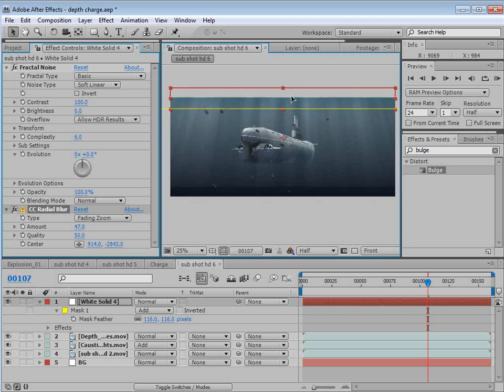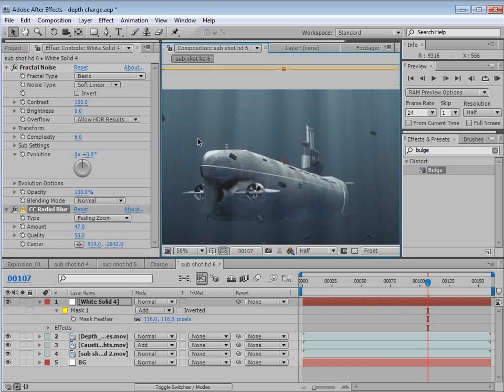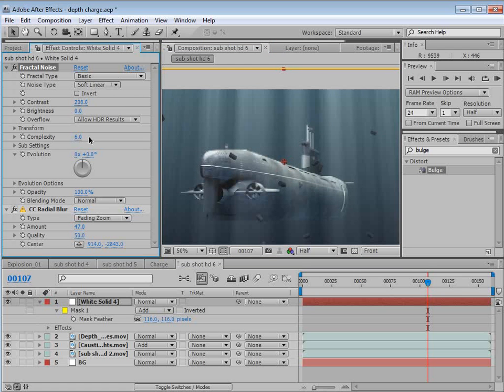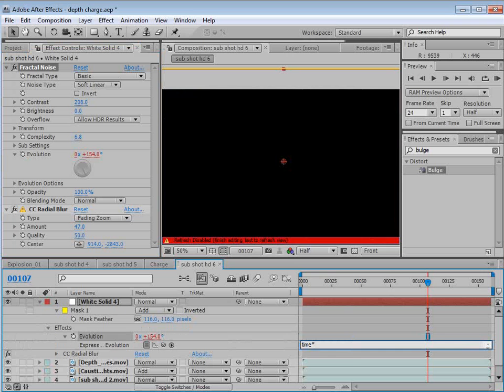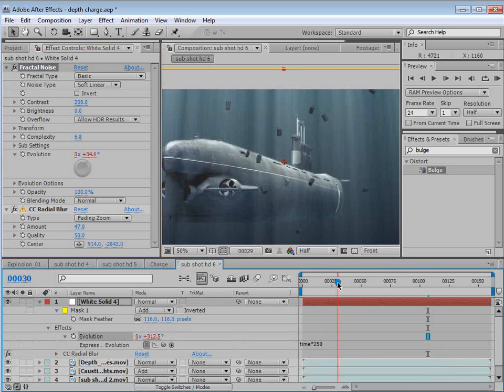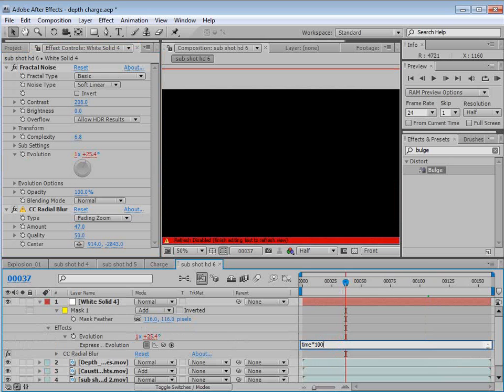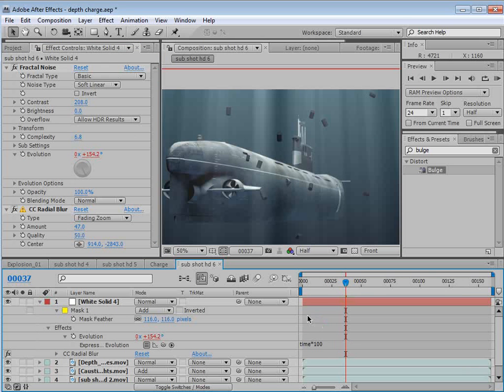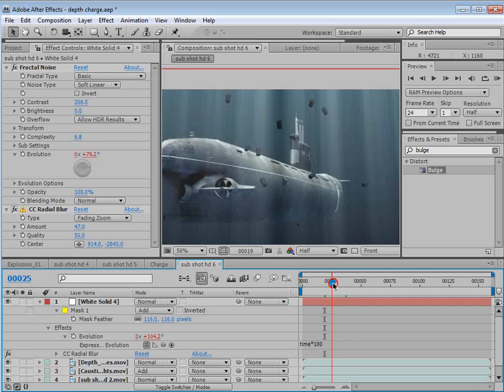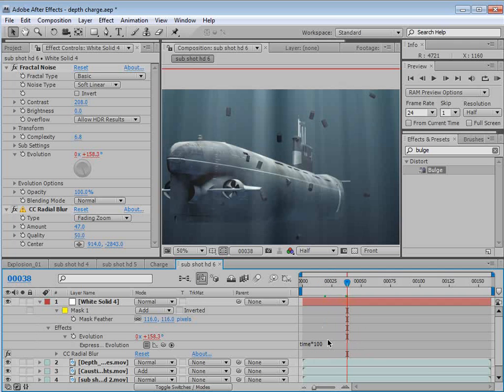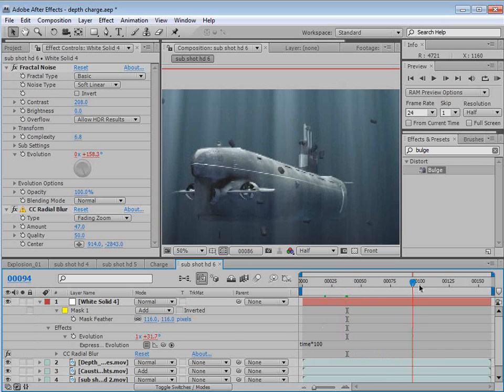Now we may need to move the layer up higher and scale it up a bit, but to make it a little bit more contrasted, we can just turn up the contrast for the fractal noise, and that will give us the control we need. Turn up the complexity even, maybe even just play with the evolution. We could animate this. Alt-click on the stopwatch. We could do time times 250. That might be too much, but we'll just do like 100. And this expression just makes things perpetually move over time. So as time increases, we're multiplying that times 100. So we just get a nice fluctuating animation.